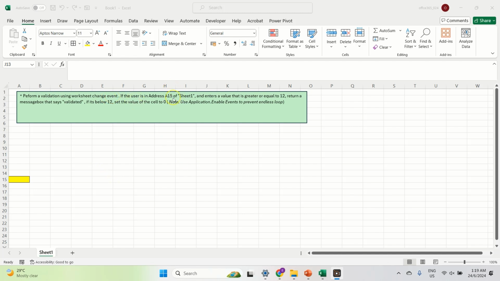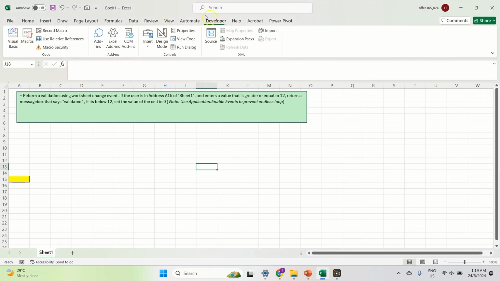So we are going to use a worksheet change event. If the user is in address A15, the cell highlighted in yellow of Sheet1 (there's only one sheet in this workbook), and the user enters a value that is greater or equal to 12, return a message box that says "validated". If it's below 12, set the value of the cell to 0. Note: use Application.EnableEvents to prevent an endless loop. A seemingly benign question, but if you're not careful, you will run into an endless loop.